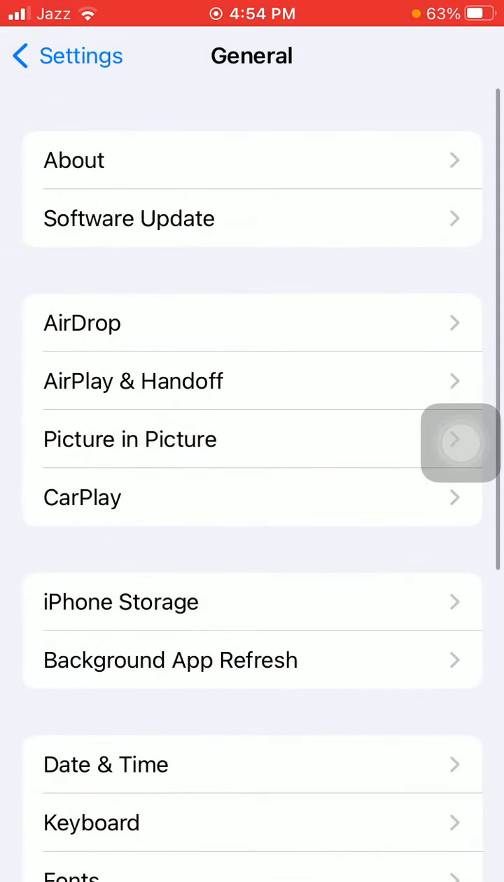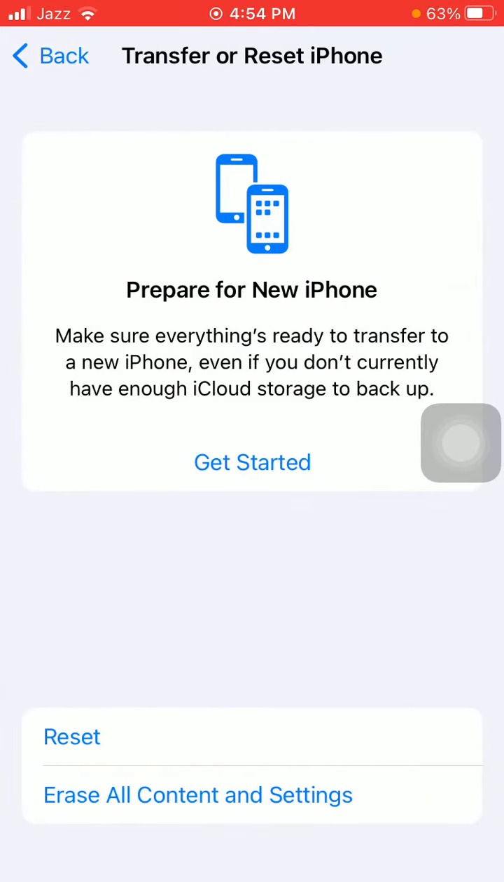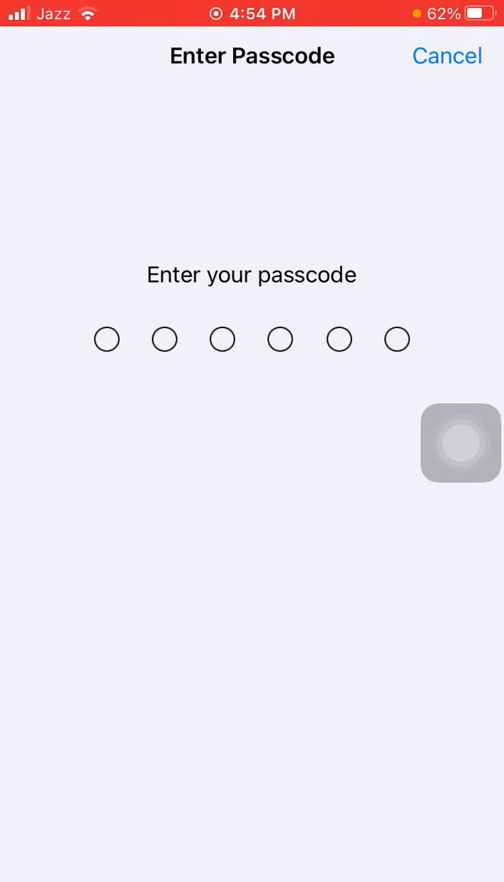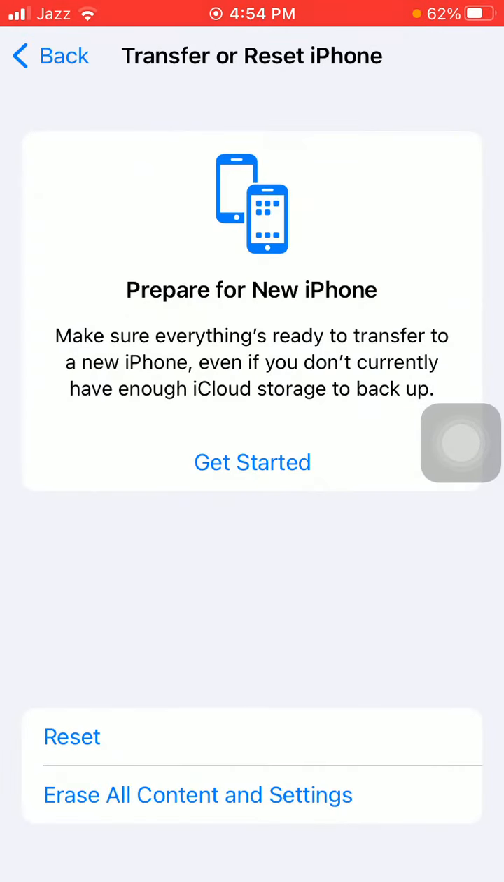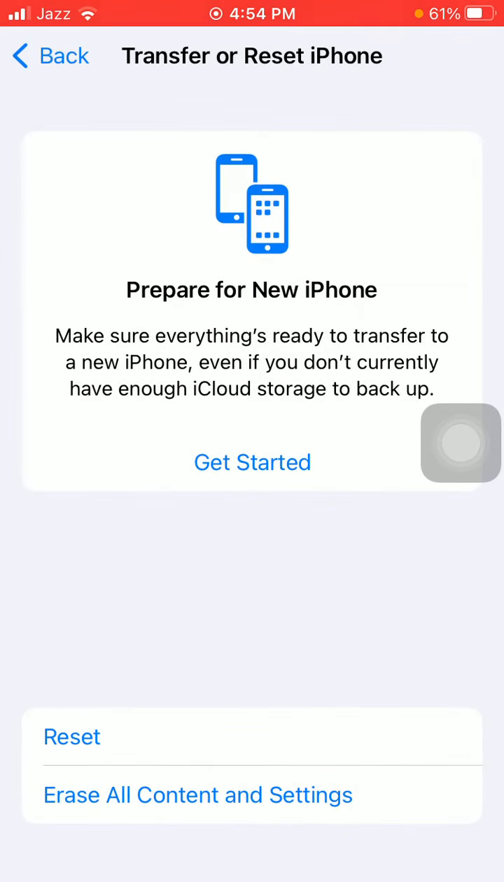Now go back to General and tap on iPhone Storage and make sure that the iPhone is not running out of space. The next solution is General, Transfer or Reset iPhone, tap Reset and tap Reset All Settings. This process will reset all your customized settings to default, but no data or media will be deleted. Here we have to put in the iPhone passcode and tap Reset All Settings again to confirm.